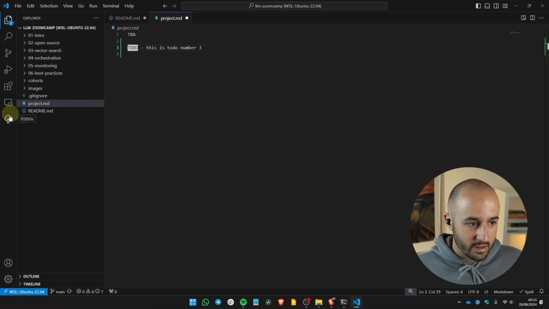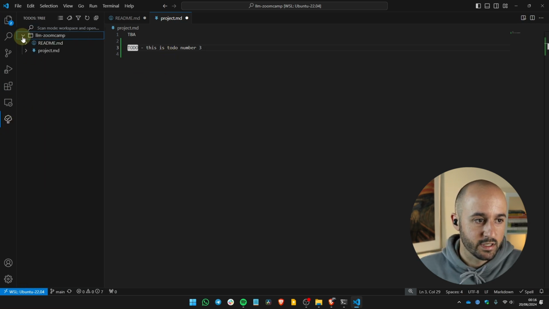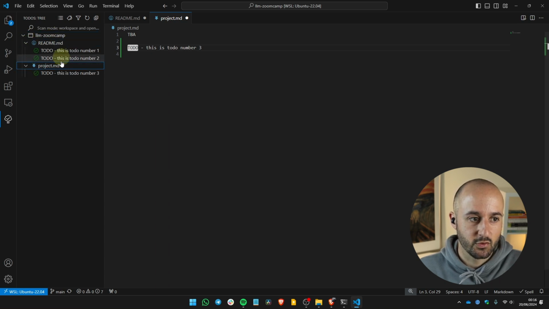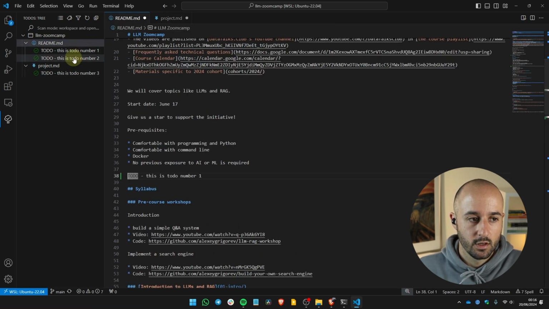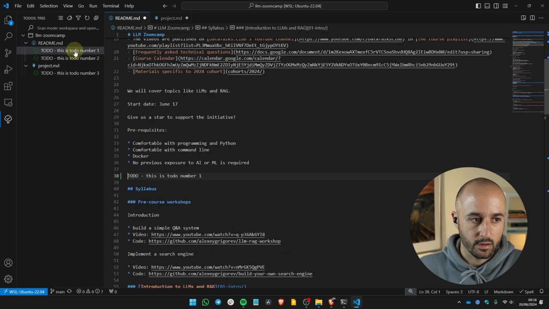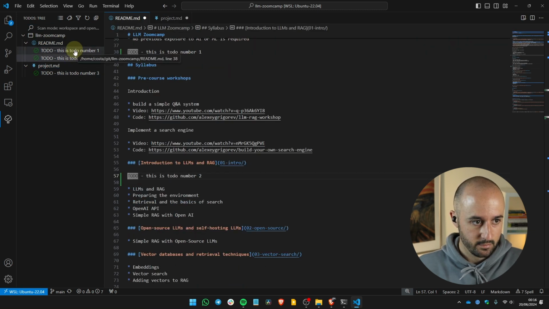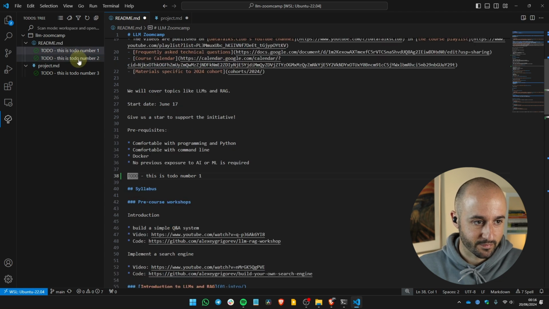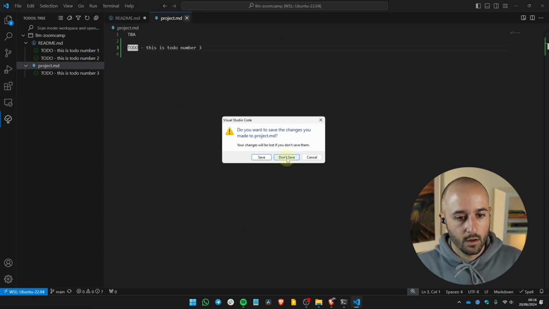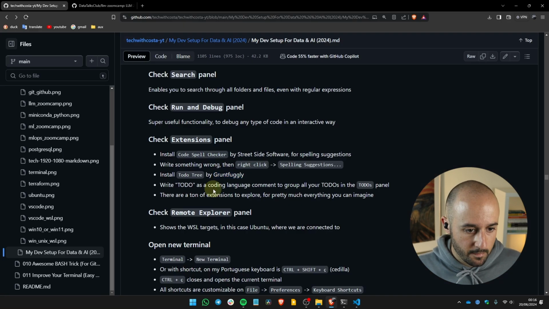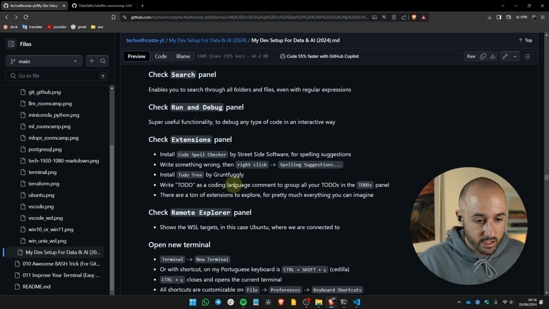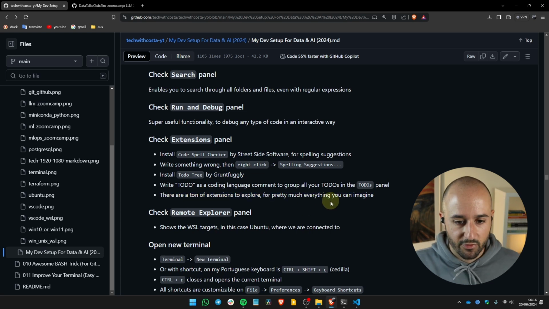Now, if I open this panel here, I will see that in this repository I have 2 files mentioned, and it groups the to-dos here. Then I can click them to go through everything I need to do. If you are coding Python, SQL, or whatever, you can leave these to-dos inside comments. It's very useful. Okay, let me just ignore these changes, and yeah, there's a ton of extensions to explore for pretty much everything you can imagine.